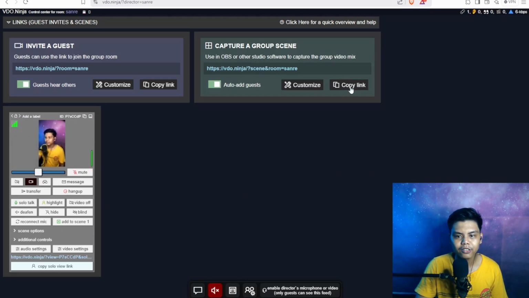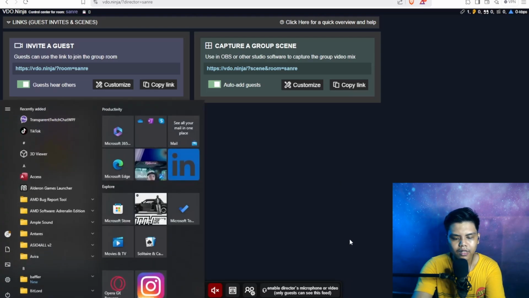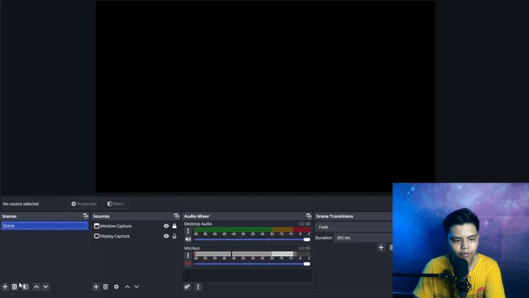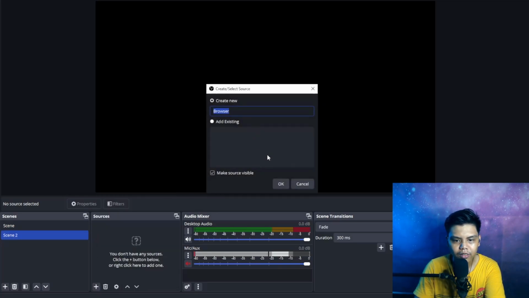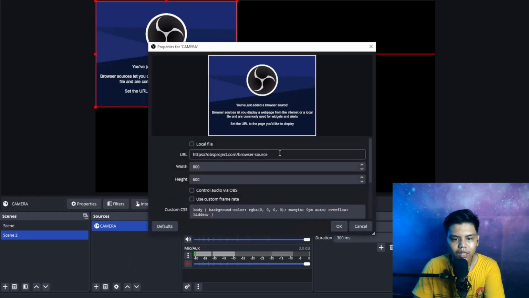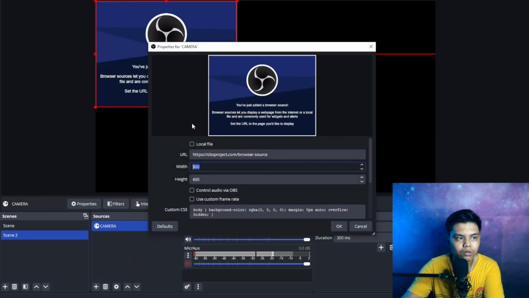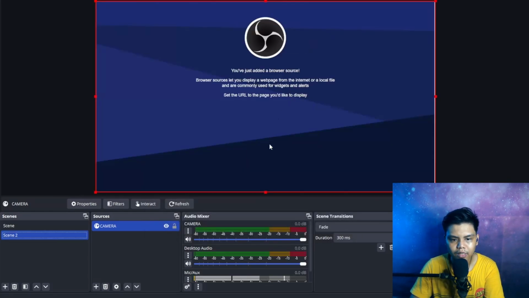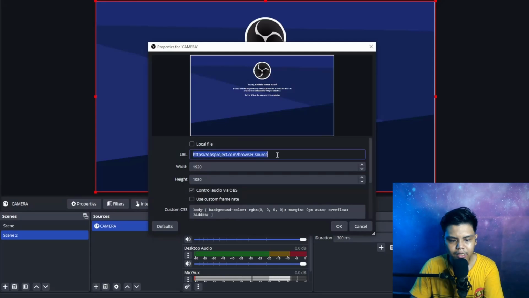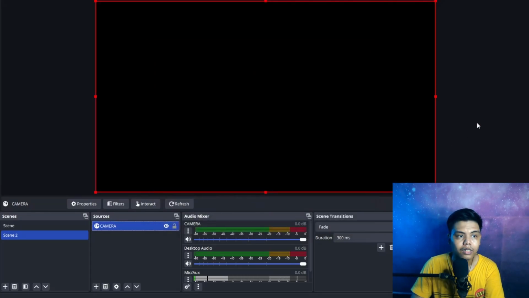Alright, so the next thing you're going to do is just copy this link. Go to OBS. If we add a new scene, let's just add a new scene. You're going to need to go to browser. Just name this camera, I guess. Camera. And now you just need to resize it to 1920 by 1080. And then control audio via OBS. Then you're just going to paste this link over there, and it's going to show up. My camera is going to show up.